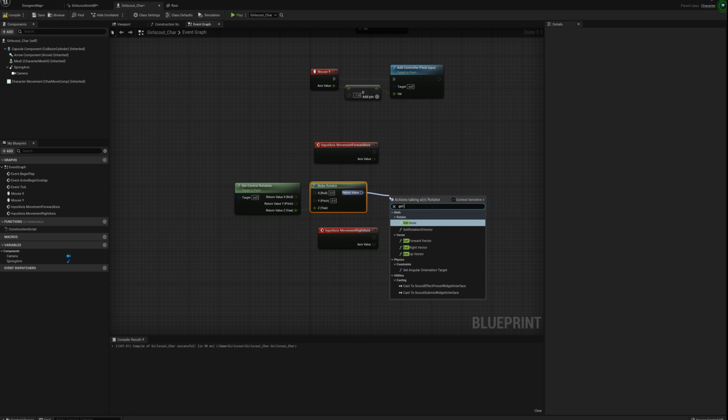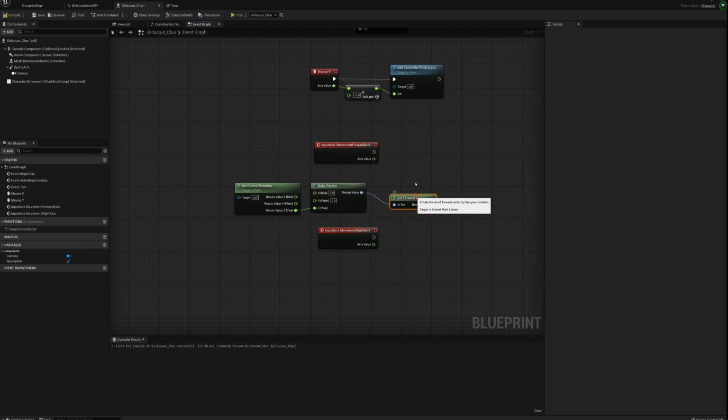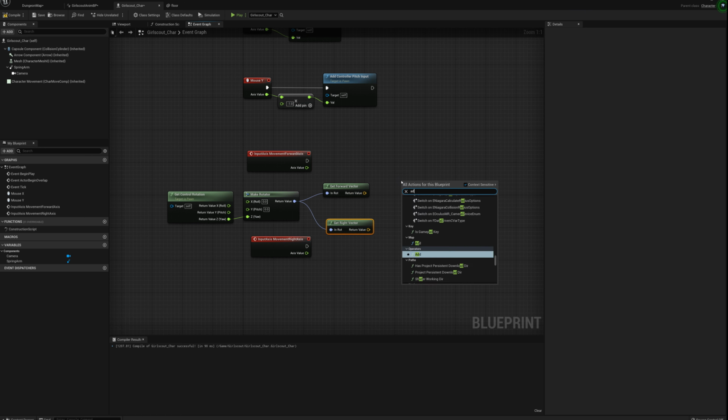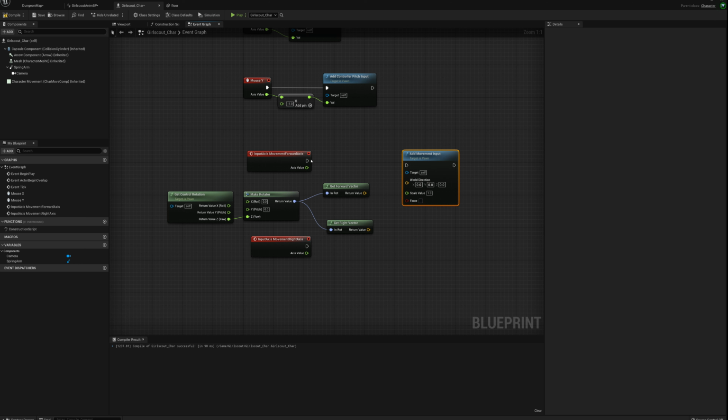From that, get the forward vector, or get the right vector. And then I'm going to add movement input. And if we're moving on the forward axis, we will move along the forward vector by the amount of the axis value. And I'll Control W to duplicate that. And if we're moving on the right axis, then we'll move on the right vector by the amount of the axis value.